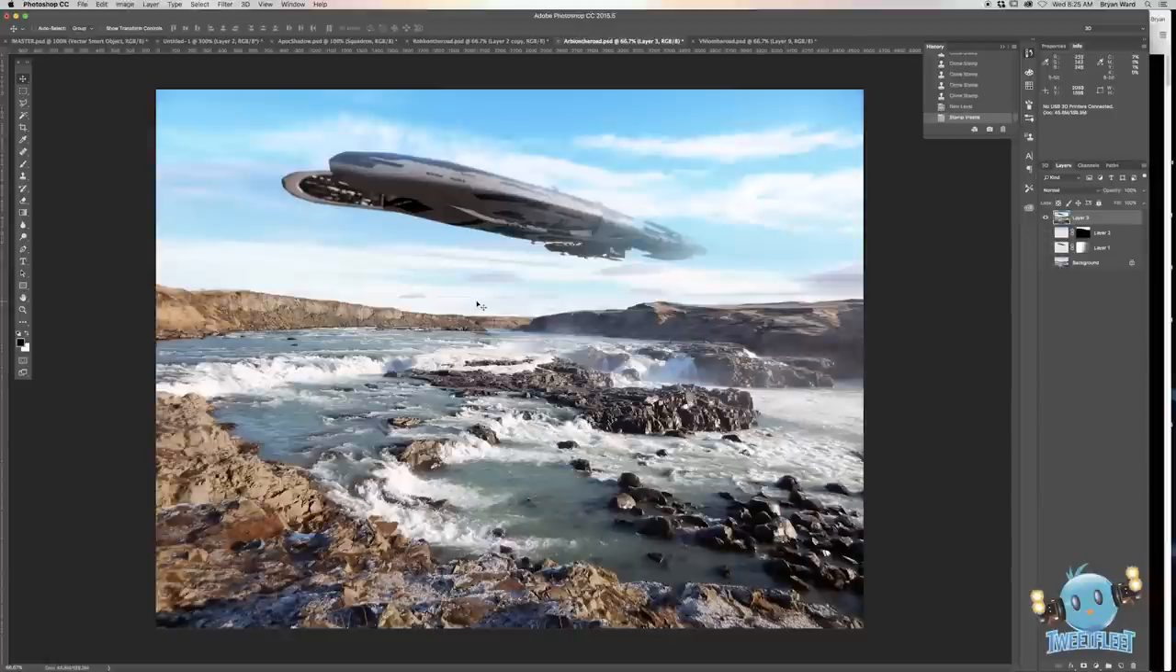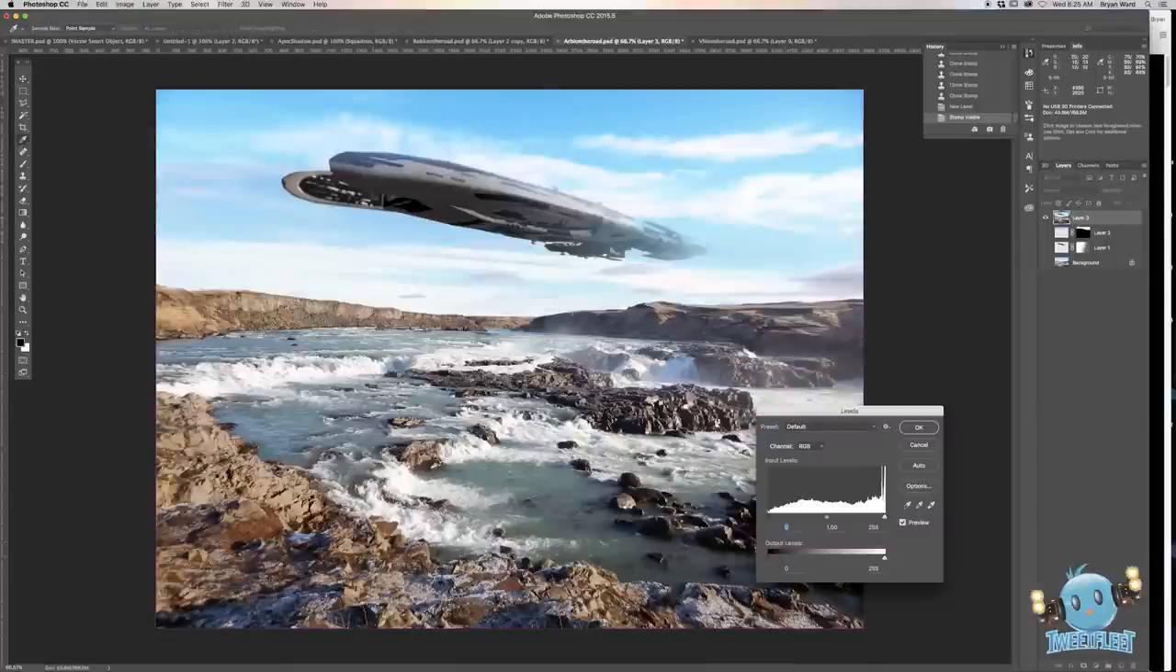So what I did just there was I created a merge layer. I created a new layer, and then I merged all the visibles while holding down the Option key. And that way the originals don't go away. If you do it without holding down the Option key, it merges everything into one layer and kills your original.